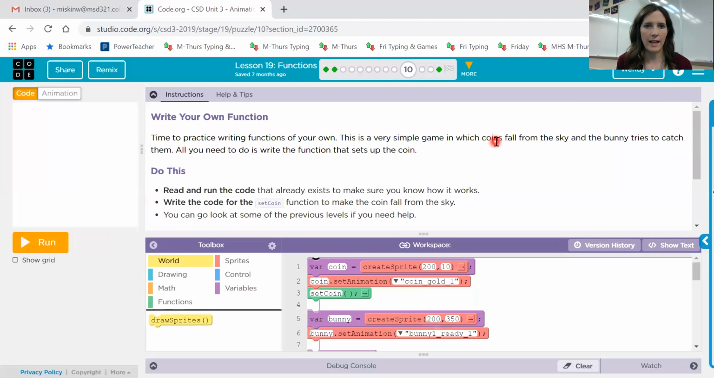All right, number 10. Practice writing functions on your own. This is a game where a coin falls from the sky and the bunny tries to catch it. Okay, so in this step, all we need to do is write the function that sets up the coin.